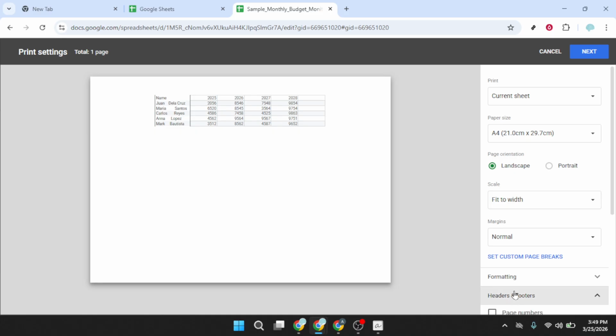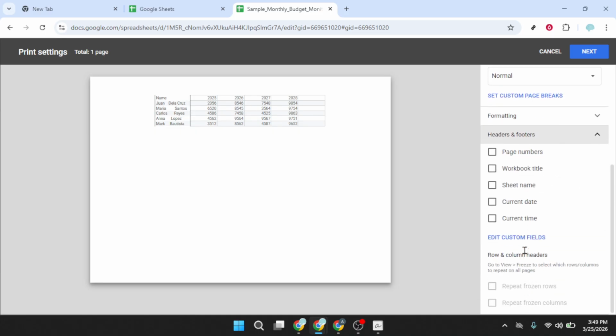You'll see quick toggles for common elements like page numbers, workbook title, sheet name, current date, and current time. Turn on the ones you need. Page numbers are ideal for multi-page reports, while workbook title and sheet name help readers understand which file and tab they're looking at. Date and timestamps are useful when you need to show when a report was generated.